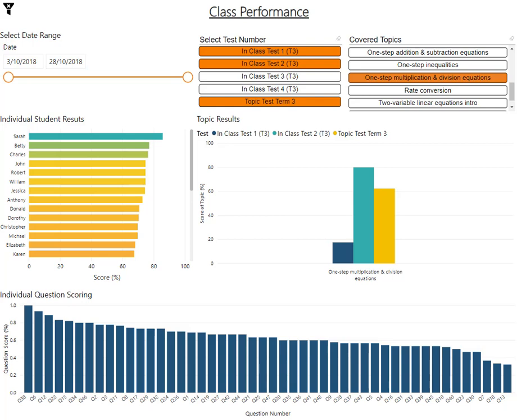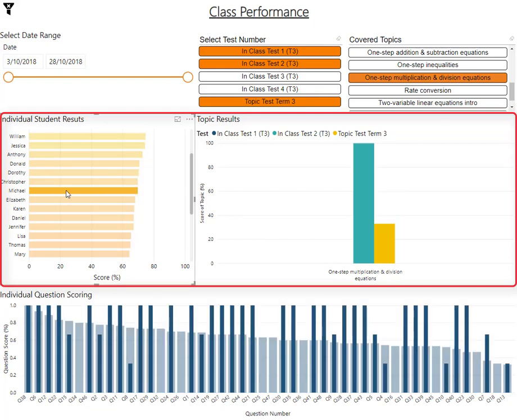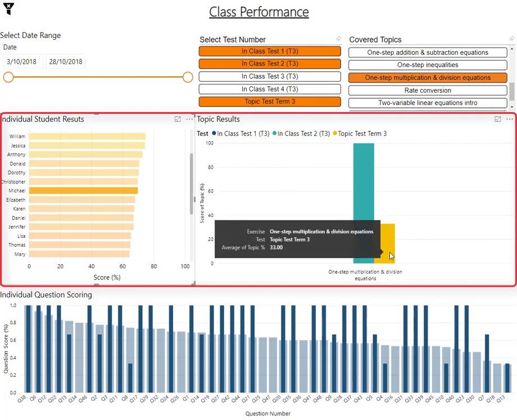I can look further into the data. So we can see in this middle section the individual student results just on one-step multiplication and division equations. We can dive further into the student information and really highlight from an individual student point of view how each student has performed in this topic. So in Michael's example, in his in-class test 1, he scored 0%. In test 2, he scored 100%. And then in test 3, he scored 33%.